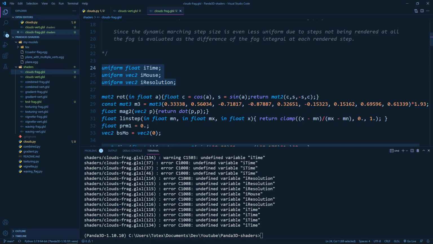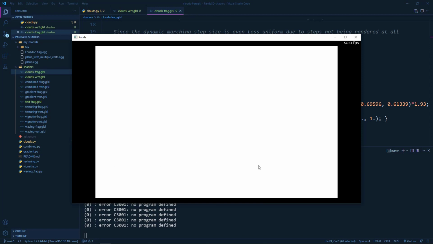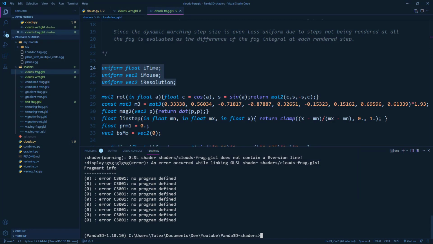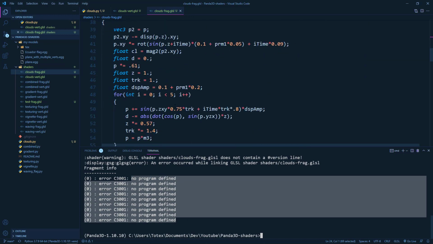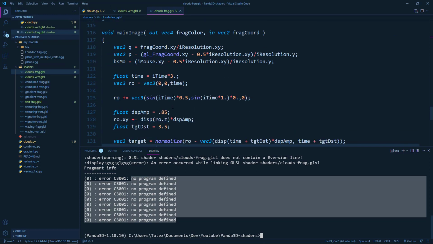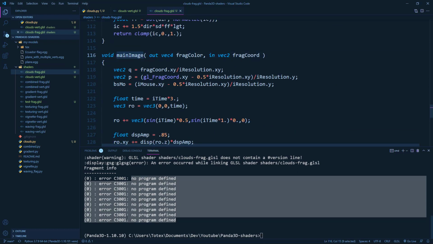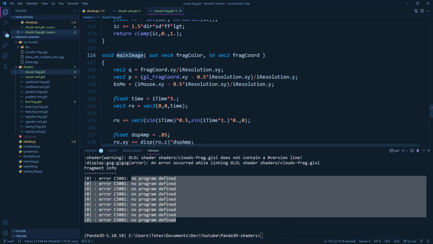Okay, so let's try to run it again, and it will still not work. Of course, it still just shows the white plane, and here it says that no program is defined. This is because if you scroll down, we don't have a main function. We have this main image, which works in Shadertoy, but it doesn't work in our case. So we have to rename this to void main and also just remove these arguments in this function.